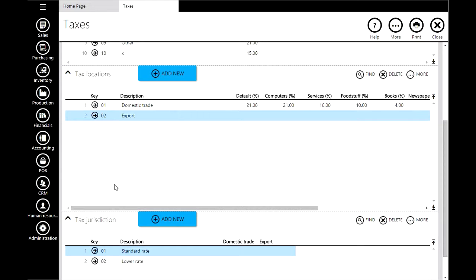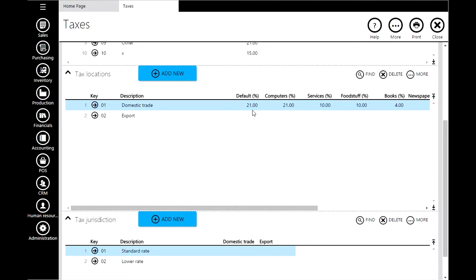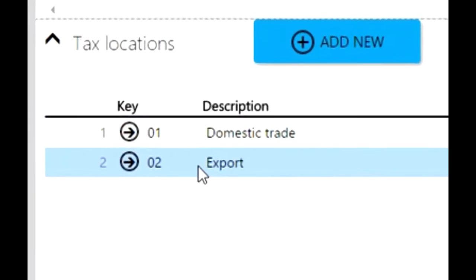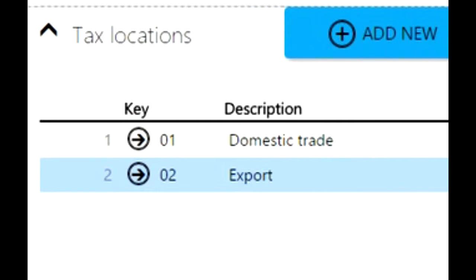For example, when you are selling goods in the domestic market you will have taxes of 20%, whereas when you are selling goods to foreign market you will not pay taxes. In VAT system, as you can see, we have domestic and export locations.